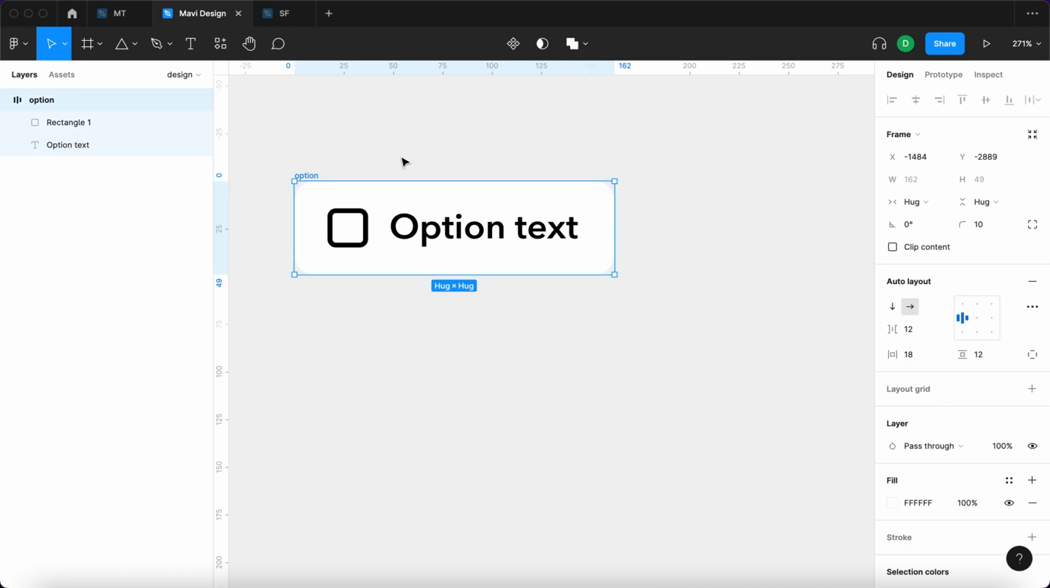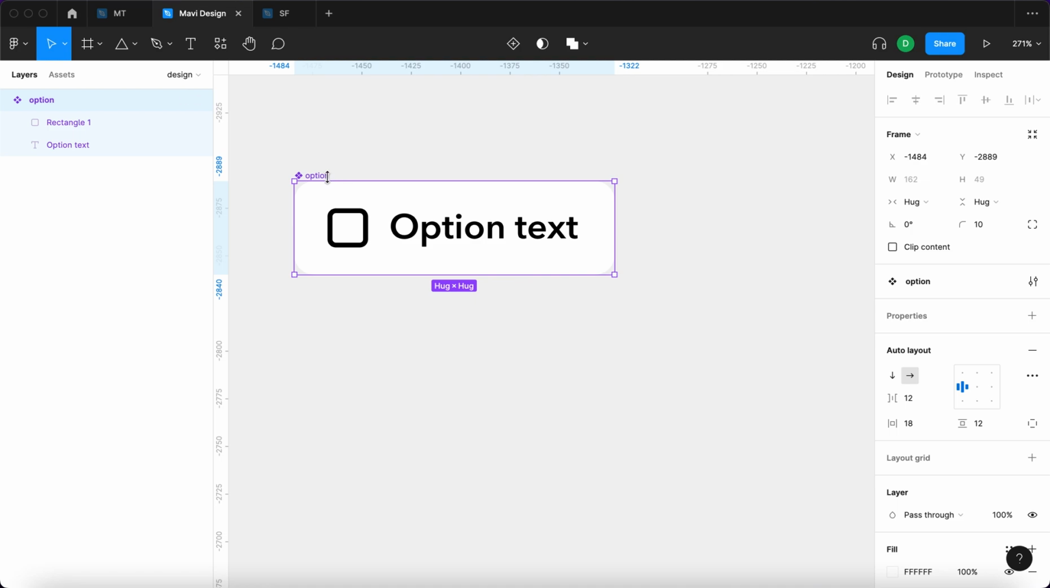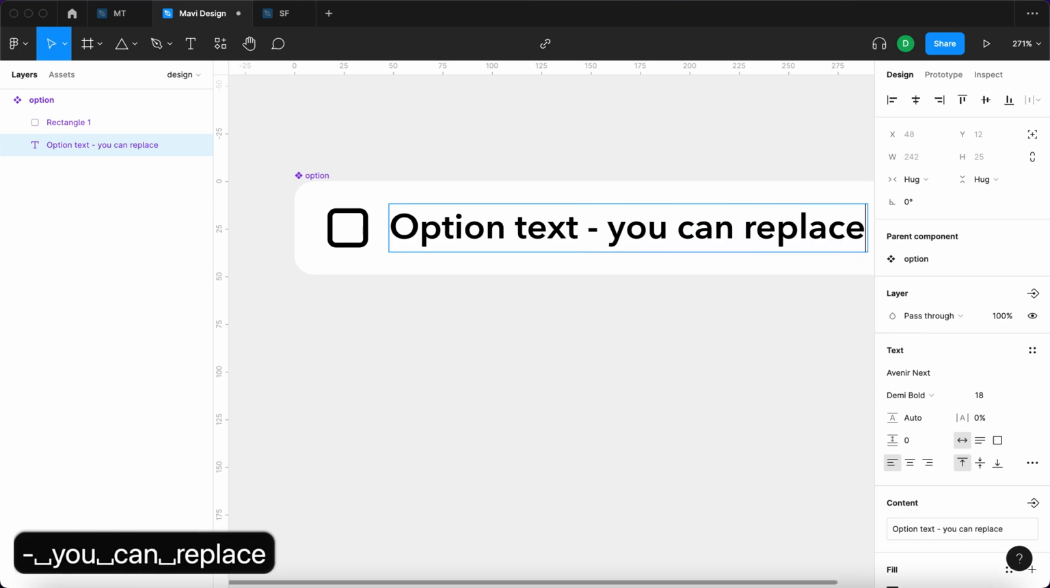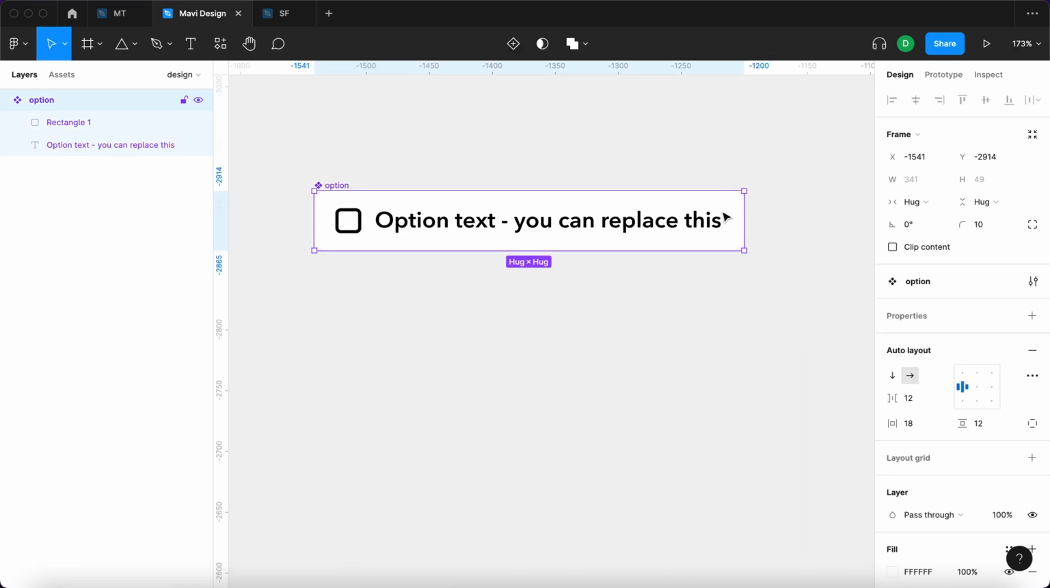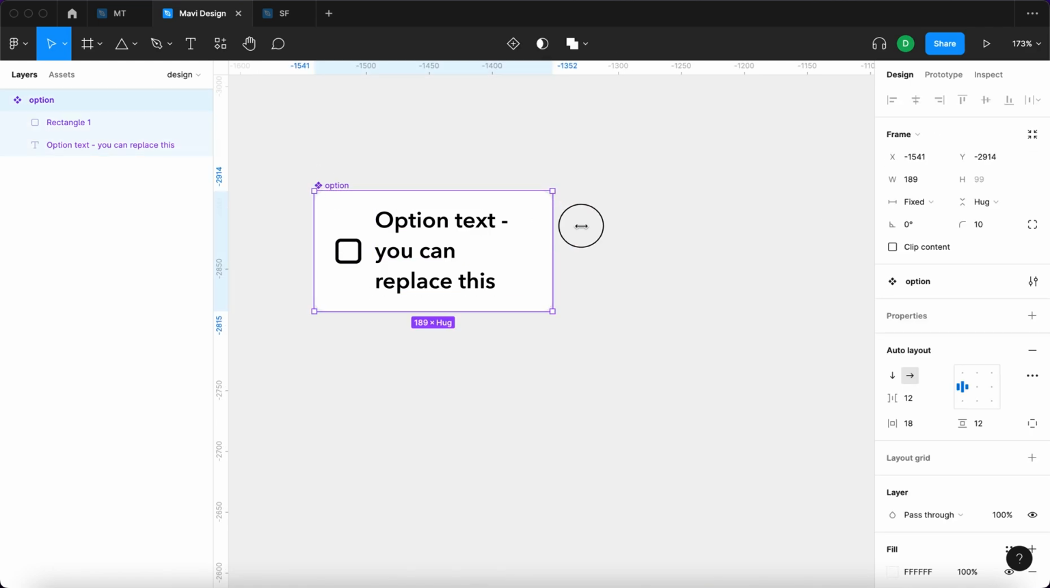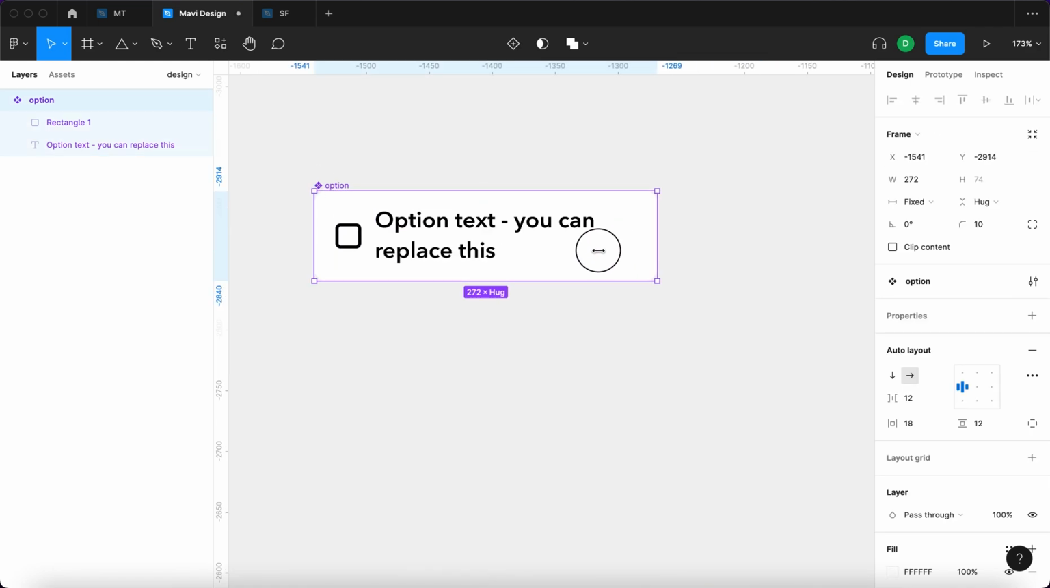Speaking of components, I'm gonna go over here and turn that into an actual component. This component is gonna be called option. And let's add some more text. So let's say you can replace this. We also need to make sure that this is responsive, which means if we do this, the text will respond. We can do that by selecting the text and then going to horizontal resizing and pressing fill container, right? So this is what's gonna happen now. This is the behavior we'd like to see.